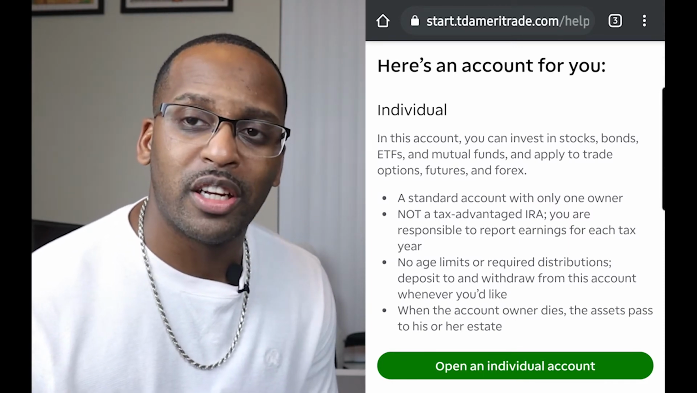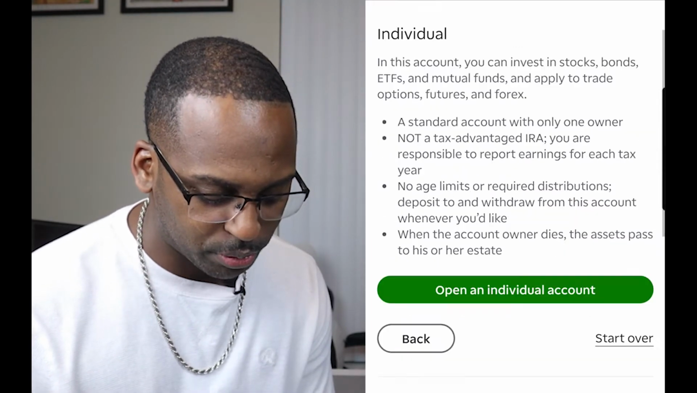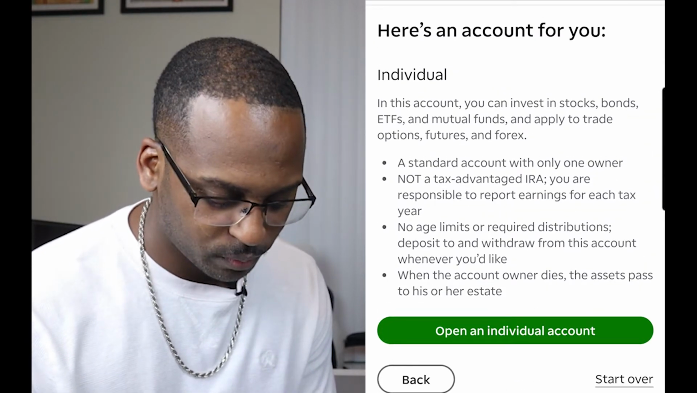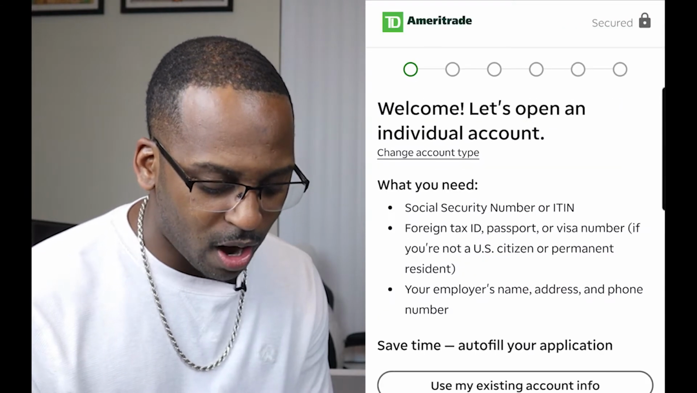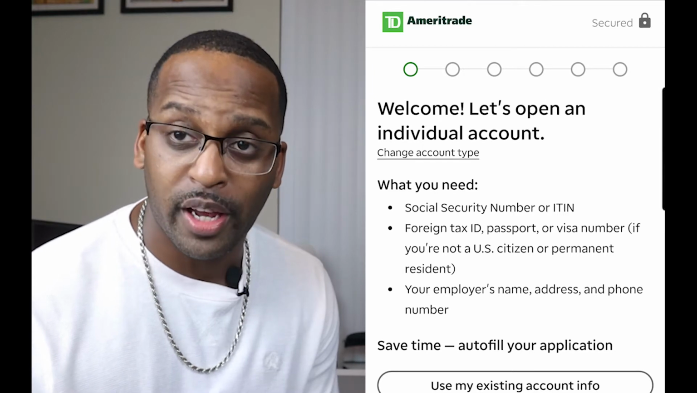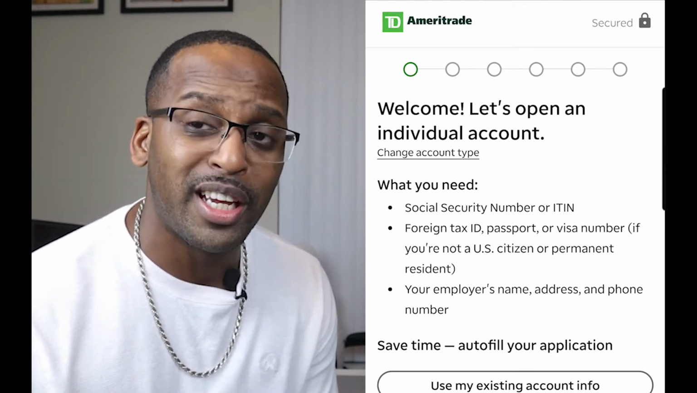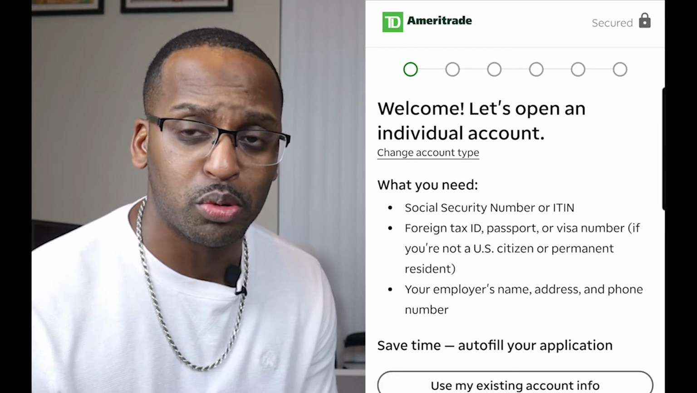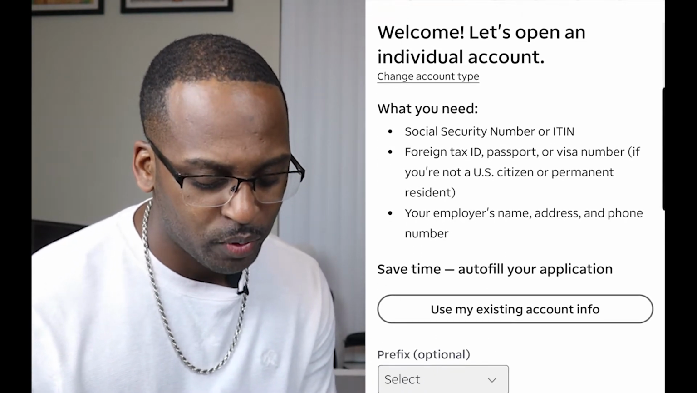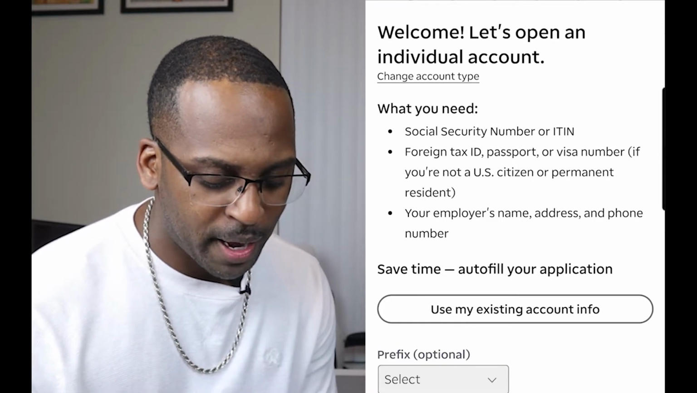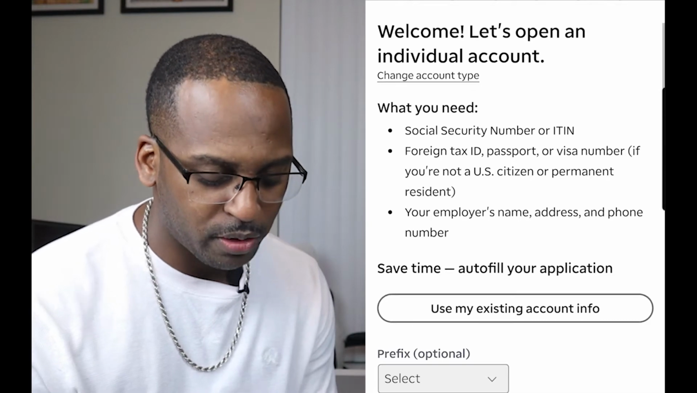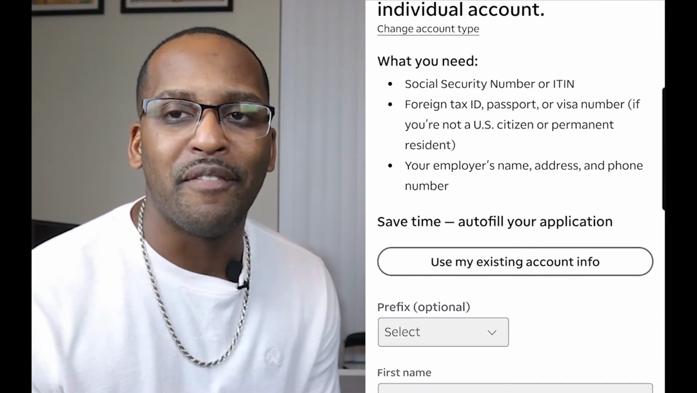Now, here's what it's going to say. Here's an account for you. It has the individual option. So what we're going to do is hit the green button that says open an individual account. Now, it's going to tell you, let's start working on opening your account. Basically it's going to show you what you need immediately when you open an individual account. It's going to tell you that the things you need are a social security number or ITIN, either a foreign tax ID, passport or visa number if you're not a U.S. citizen or a permanent resident, and your employer's name, address, and phone number.